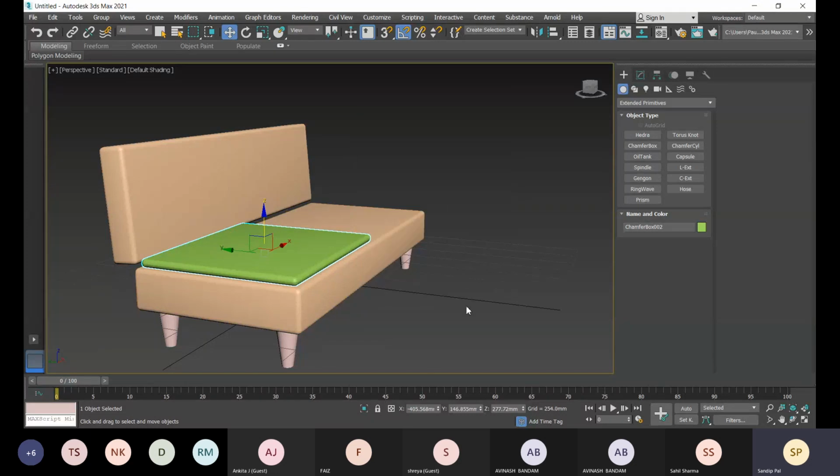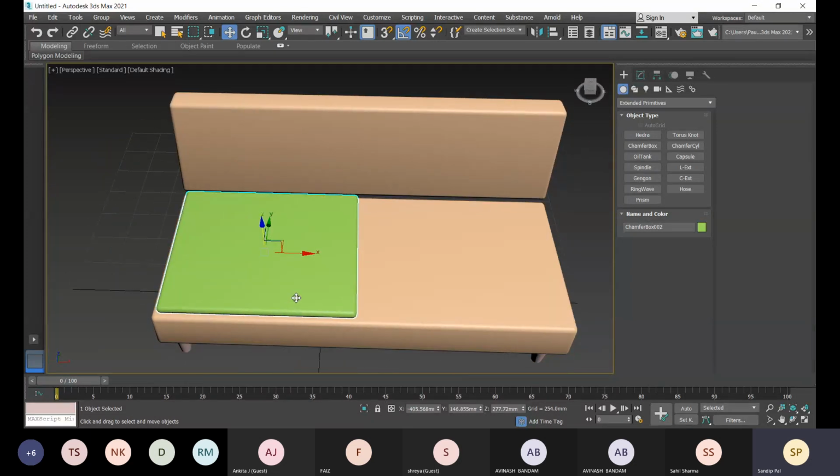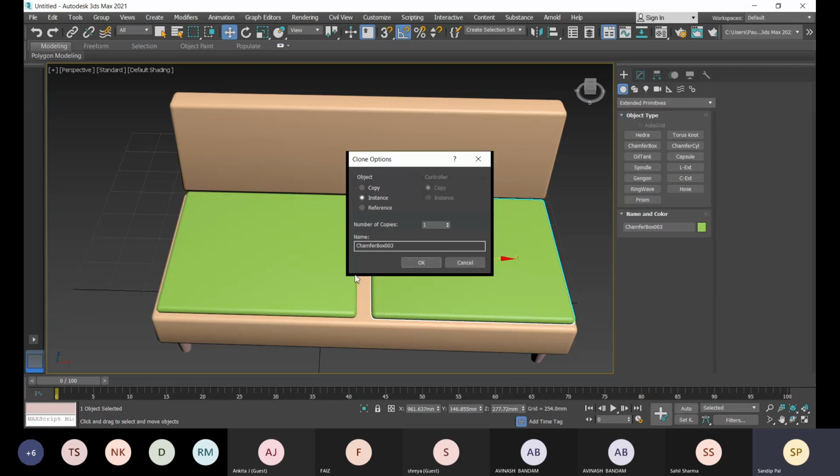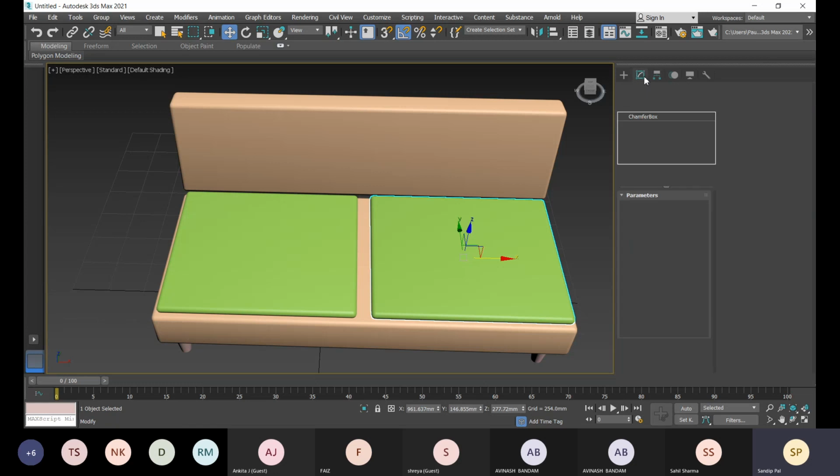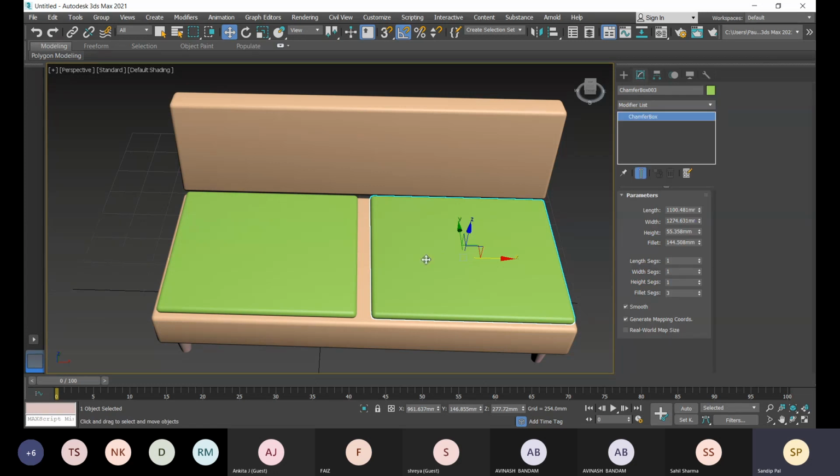I'll click on OK. Now if I simply copy it with holding the shift and move it, okay, so then I'll just simply copy it and click on OK, number of this. So now if I change it, there won't be any connection with the parent file. So if I change the length of this duplicate object, it will be changed only.